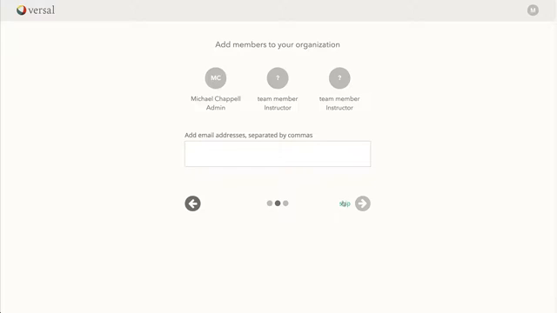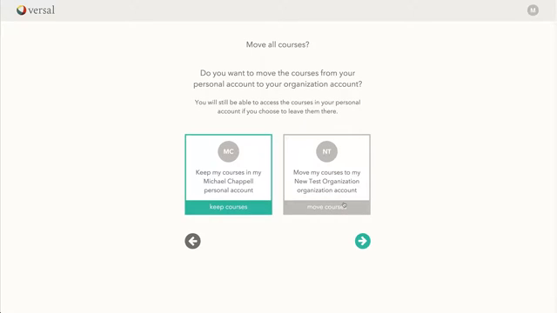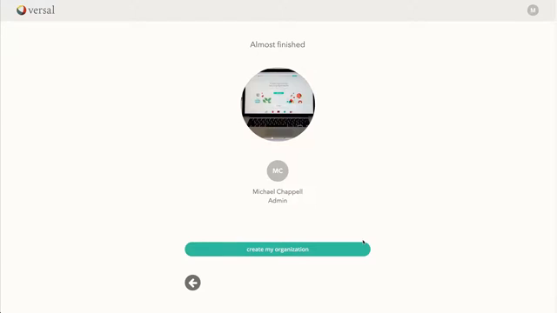So now the next screen here, you're going to see that if you have courses in your personal account, the option is here to migrate these over to the organization. And I want to do that because I've been working on content for the organization. So I'm going to click the arrow here, create my organization. You'll click that and it will take a couple of seconds and your organization will be created.